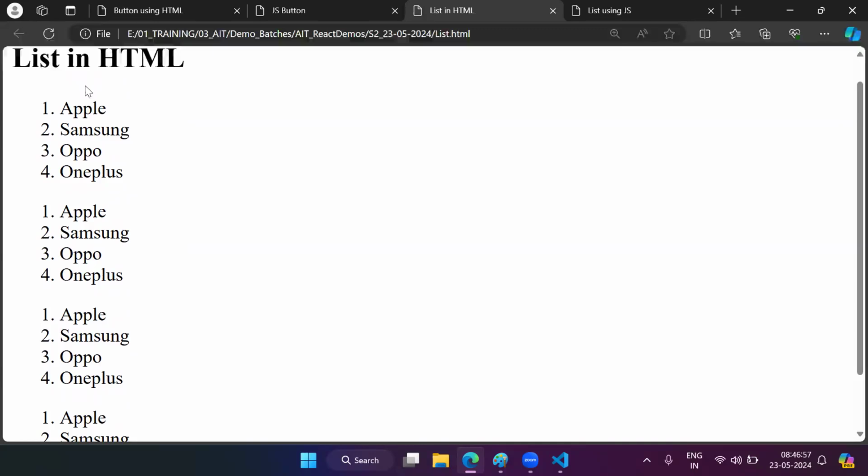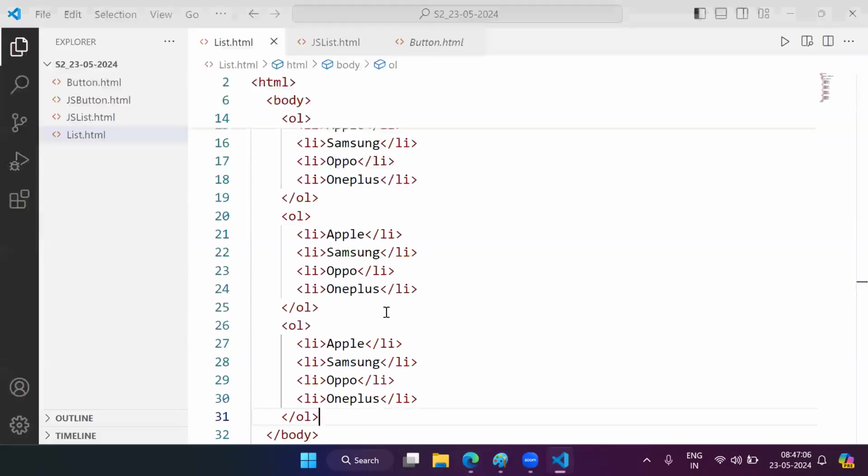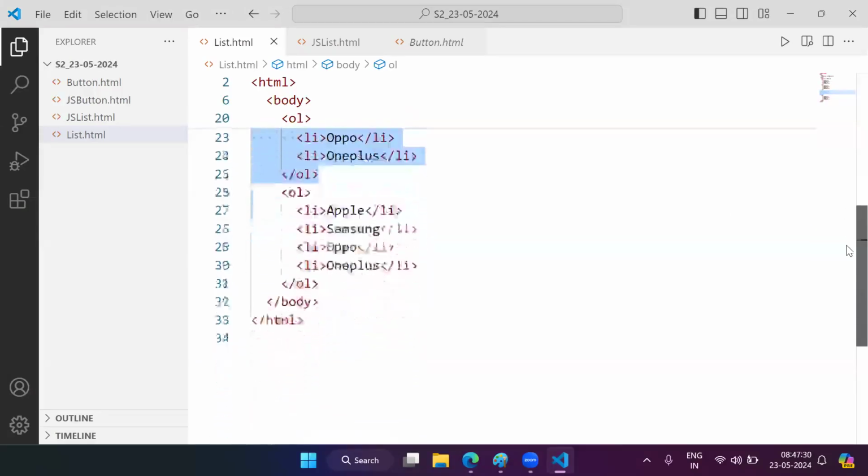If you want to create the same kind of user interface multiple times in HTML, then what are we doing? We are rewriting the same code. If you want the same user interface multiple times at different places, then in HTML, the same code we have to write multiple times. I want a list like this 3 more times. So what I did, I just copy pasted, nothing but I have rewritten the same code.